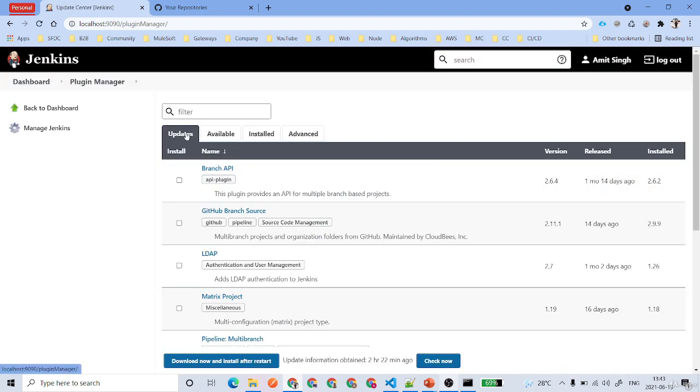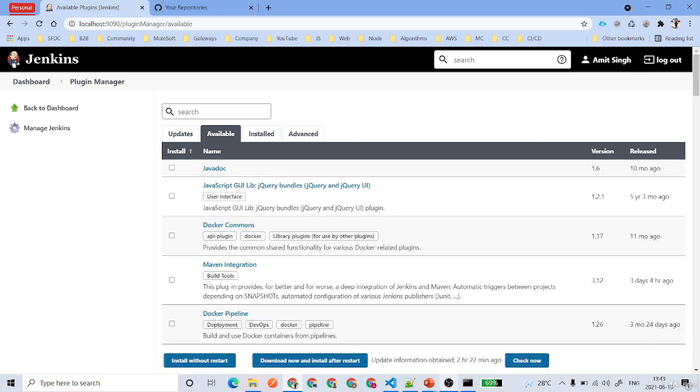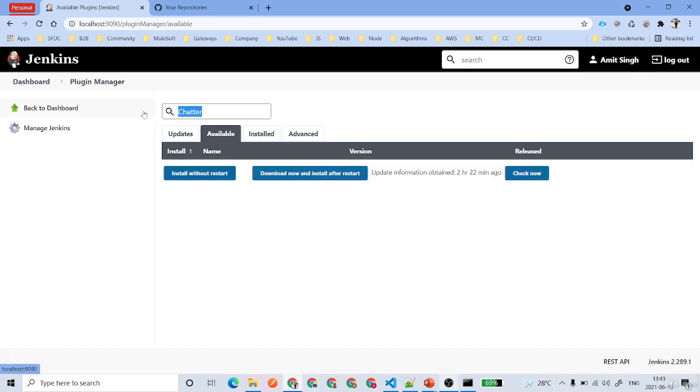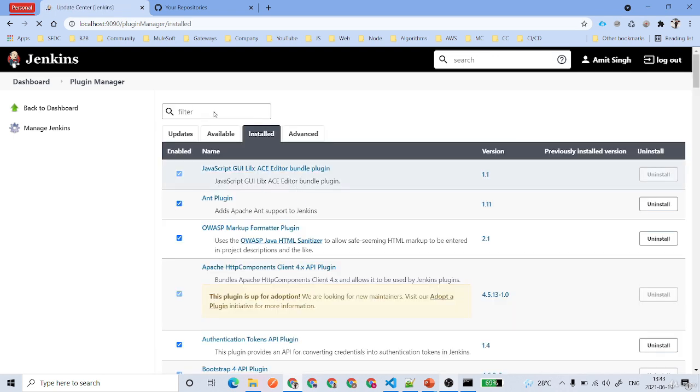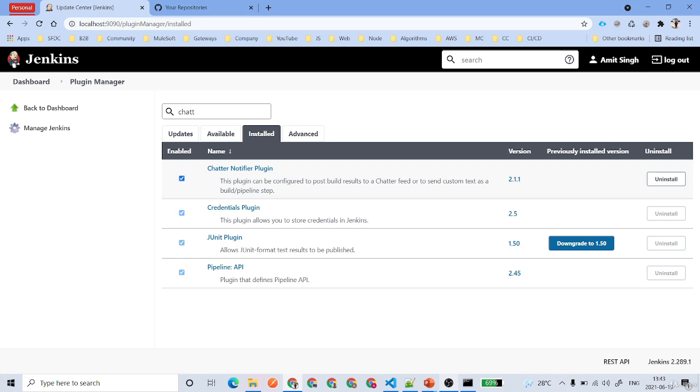Here you have got Updates, you've got Available, so just click on Available and search for Chatter. Okay, I've already installed this Chatter plugin, that's why I'm not able to see any plugin over here, but if I go to the Installed plugins, I'll be able to see this Chatter, and I'll show you this is the plugin which you need to install. So I'll just search for Chatter. This is the Chatter Notifier plugin.